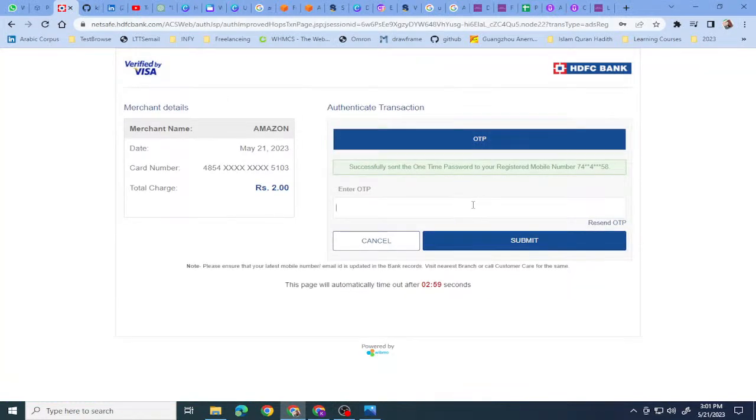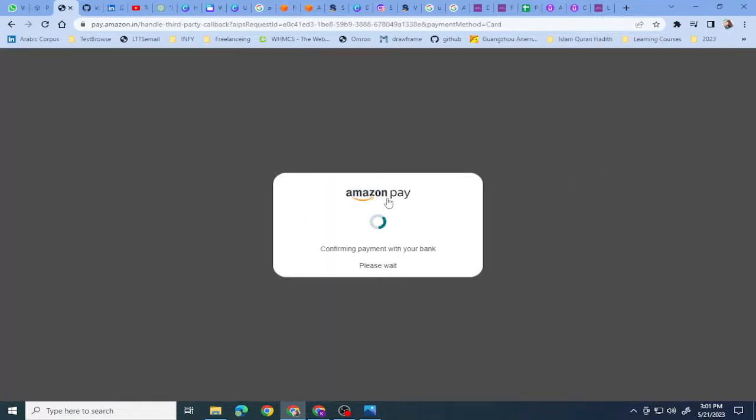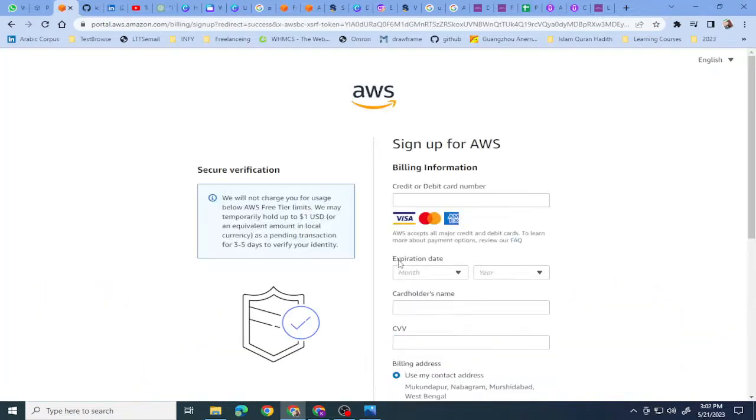Step 3 is now going to charge 2 rupees from my credit card, and I have to enter the OTP I just received on my mobile phone. Okay, let's see. Okay, I have submitted. Now it's Amazon Pay, validating my payment. Okay, so payment is done.